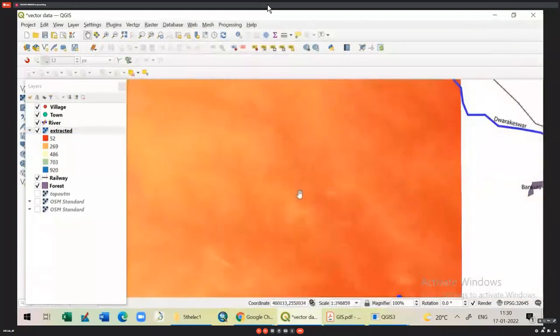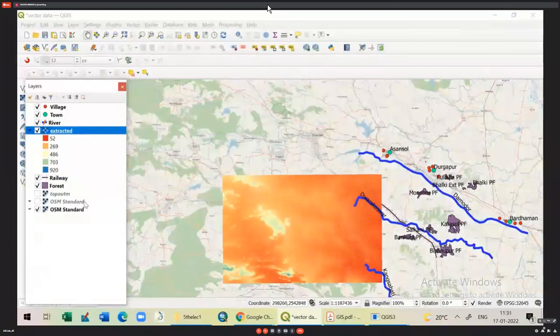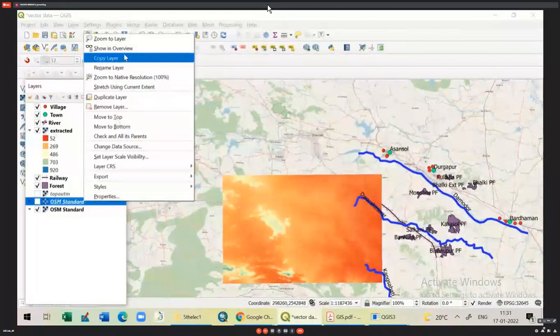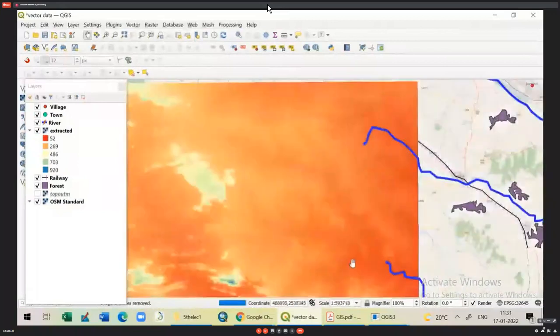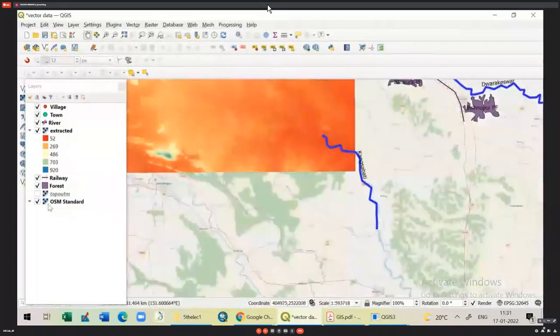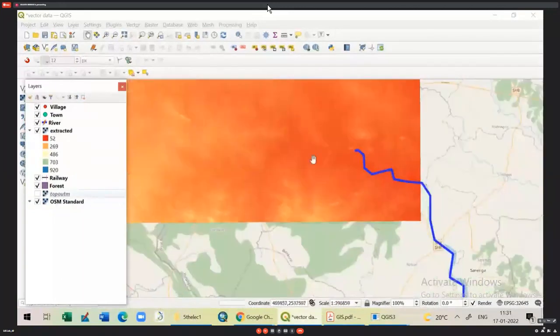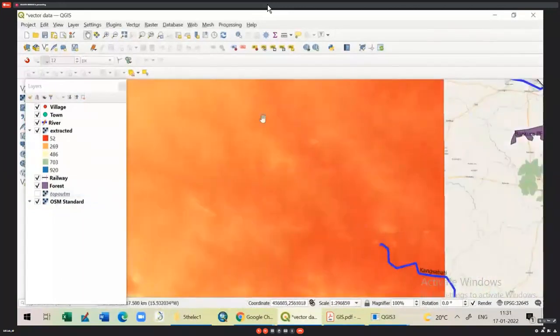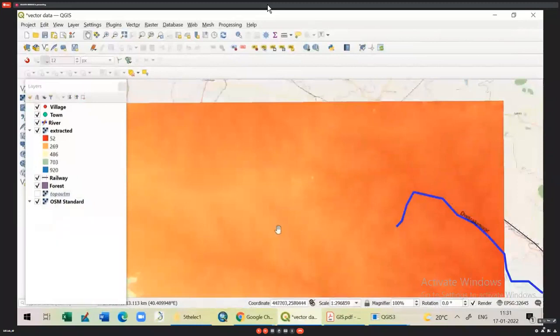If I zoom in, you can see the river channels. Any layer we can remove also if we don't require it. You see this is the reservoir portion, and these are the stream channels. All these channels and drainage networks can be identified from this digital elevation model.